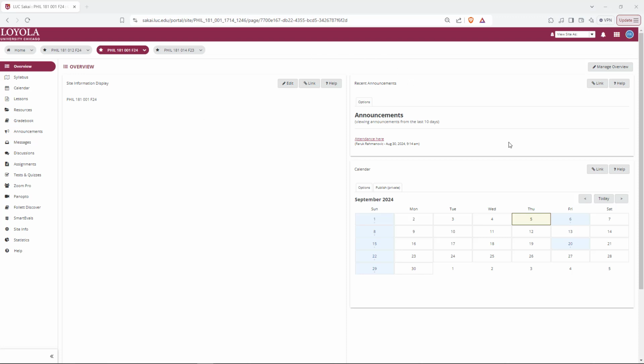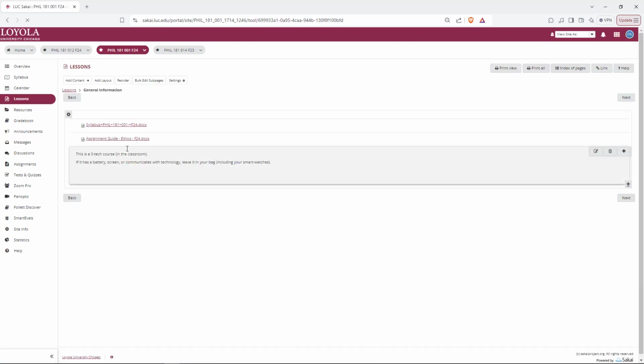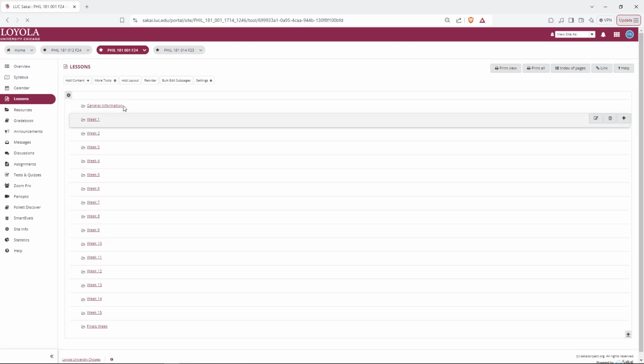So as you can see here, we are on the site. This is what all of our sites should look like, and everything that happens for us happens under the Lessons header over here on the left. If we follow that, you will get this setup. So you can see that every week has its own module, and we'll talk about that in a second.